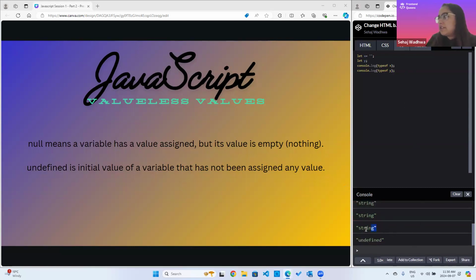Now, if we see, for typeof x it is saying string, whereas for typeof y it is saying undefined. It is saying undefined because the initial value of the variable has not been assigned. Whereas for null, the value is empty. So the null value is itself a value. So it will say that this is a string value which is empty.